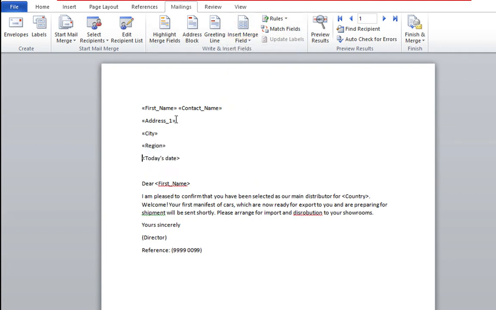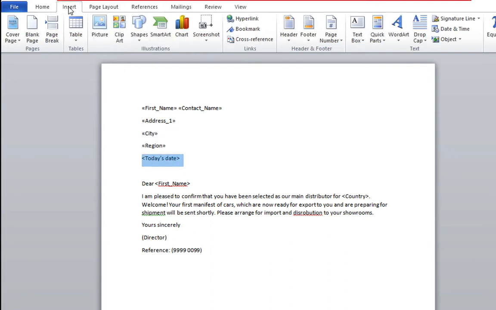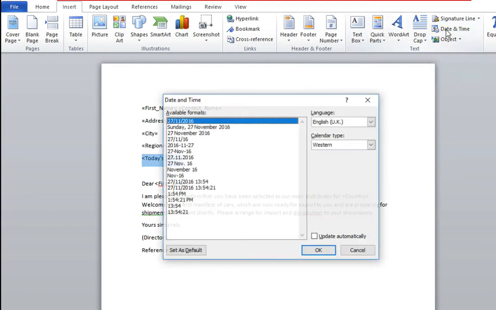Now today's date I obviously can't do that way, but what I can do with today's date, I can insert date and time. So insert date and time over here, and I could basically put this date in.